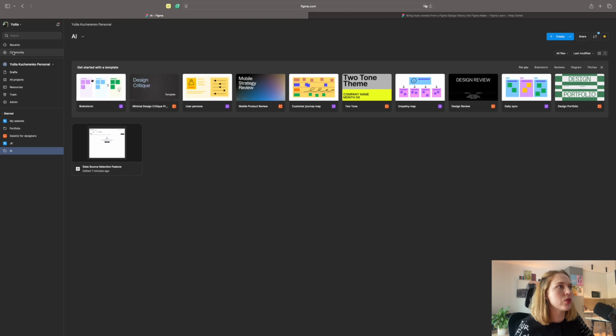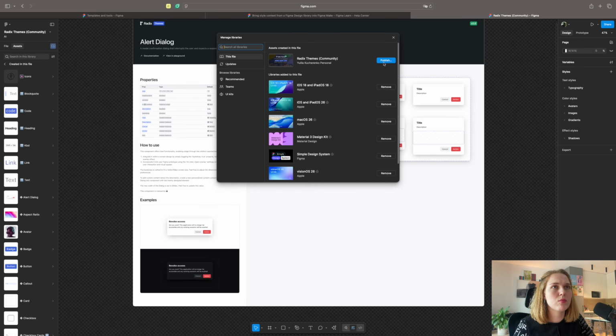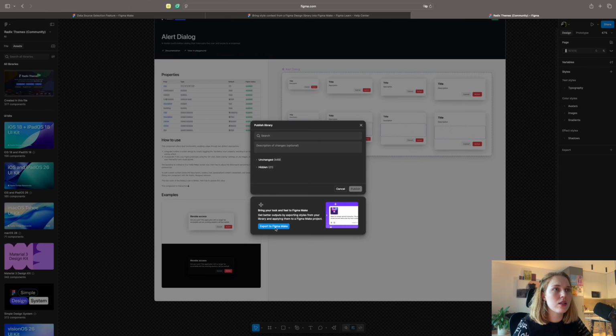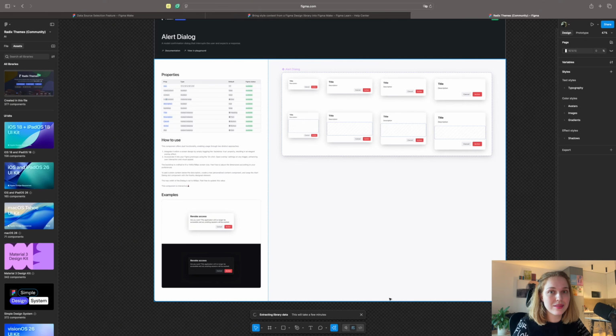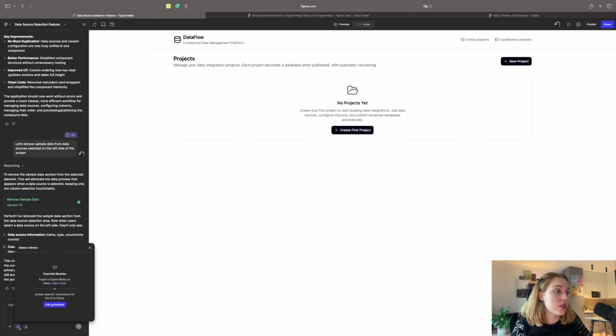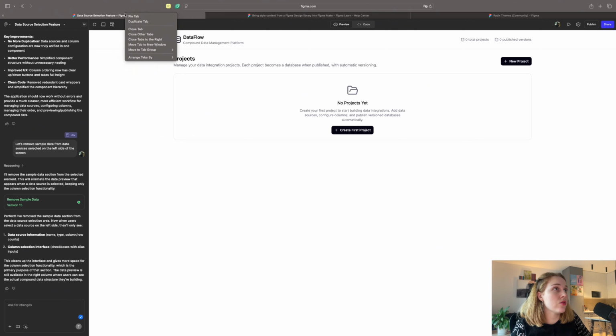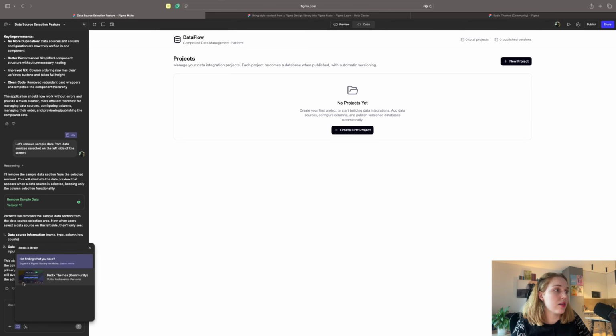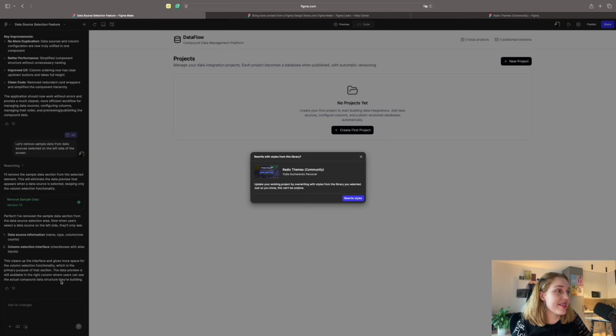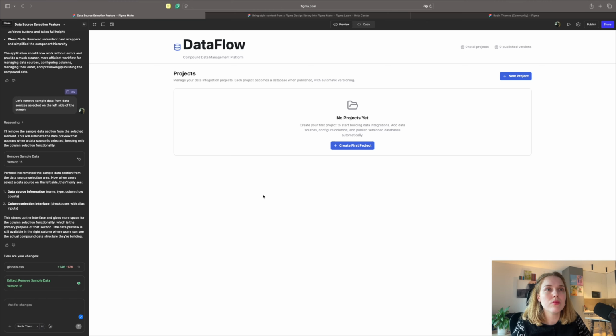I will go to community and look for the Redux themes. Now let's publish it. Okay, I need to export it to Figma Make. Let's wait again. Going back to our design, I think I need to reload tab. I can finally select the Redux themes. Let's do it. Okay. I don't think this is how Redux themes looks like.